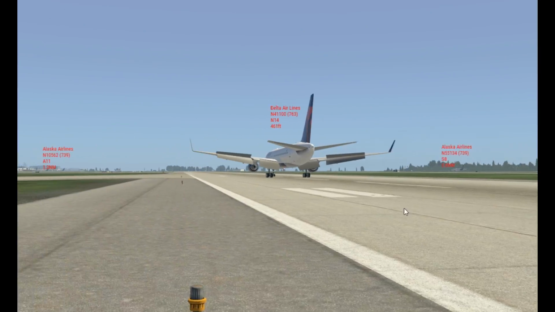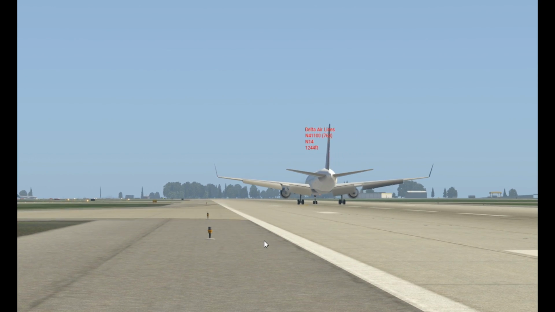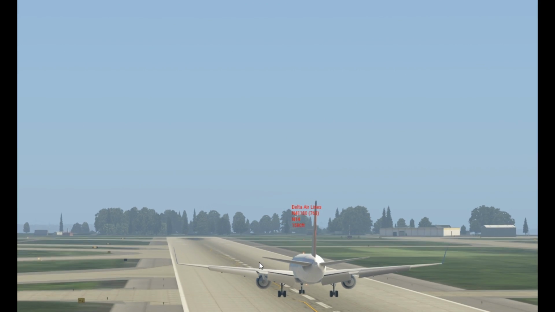Oh. Imagine what that's going to be like in VR when you're, you know, sat, or stood rather. I don't know why you'd be sat on the runway, but yeah, that would just be incredible.